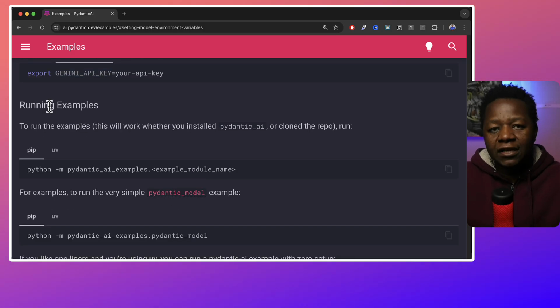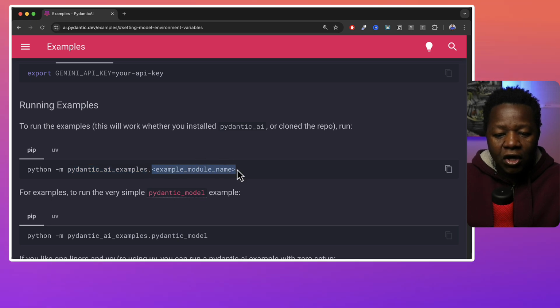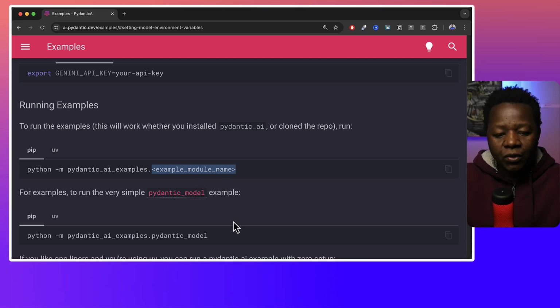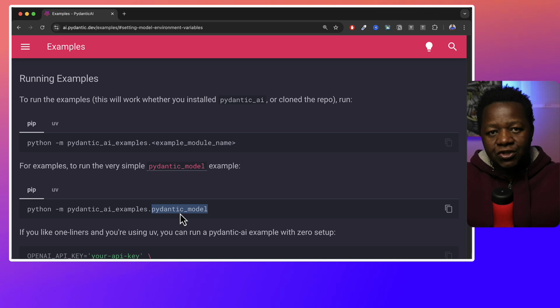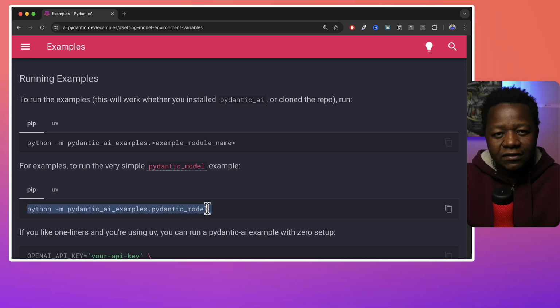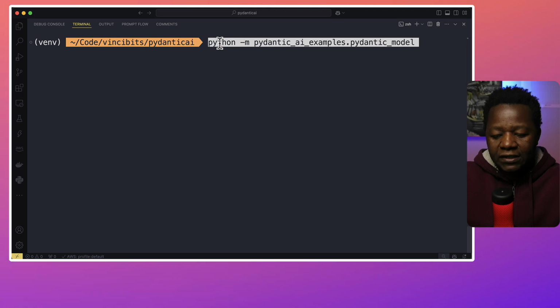Okay, how to run those examples. To run those examples, for instance, you say python -m pydantic_ai_examples and then the name of the module you want to play around with. Okay, let's start with this one here. This is the Pydantic model. So it's the first one I showed you where it just tells you about the C programming language hello world. So let's go ahead and copy this, run it real quick to see if we get anything.